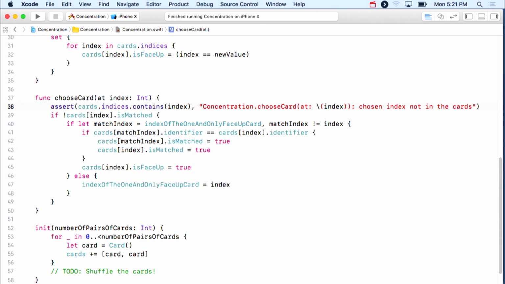Okay, so now if someone calls the choose card at -1, it's going to crash right away and put that on the console, and they're going to say, oh, chosen index not in the cards. Oh, and I passed -1. You see, they're going to one-stop shop know what they did.